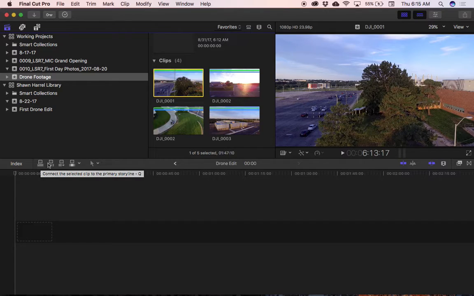Well, that's not quite what we want to do. This is called an insert edit. It's going to put it in between there. This is called an append edit. It's going to put it at the end of the storyline. This right here is going to overwrite on the primary storyline. So these are the 3 primary edits that we're going to use.